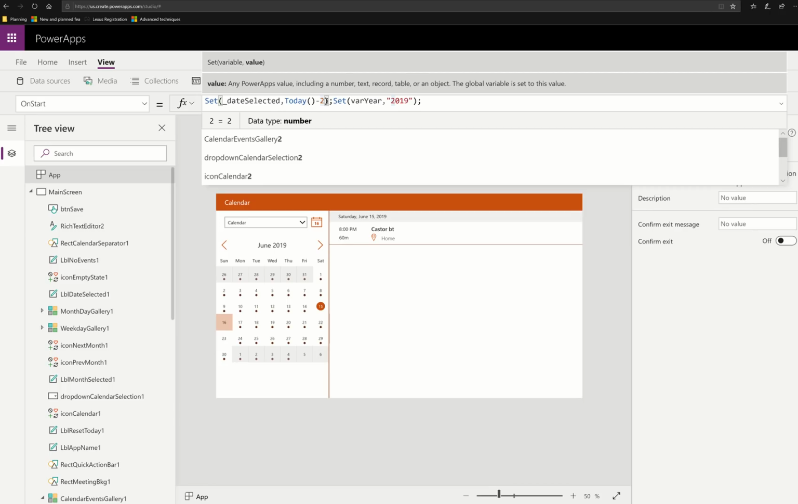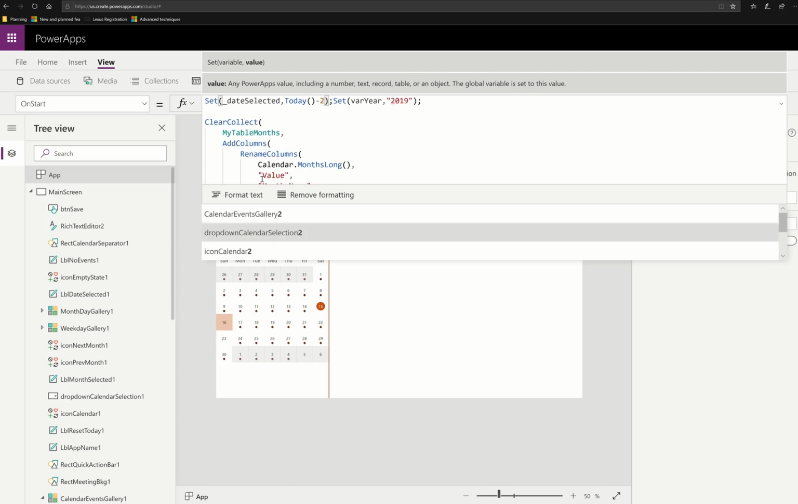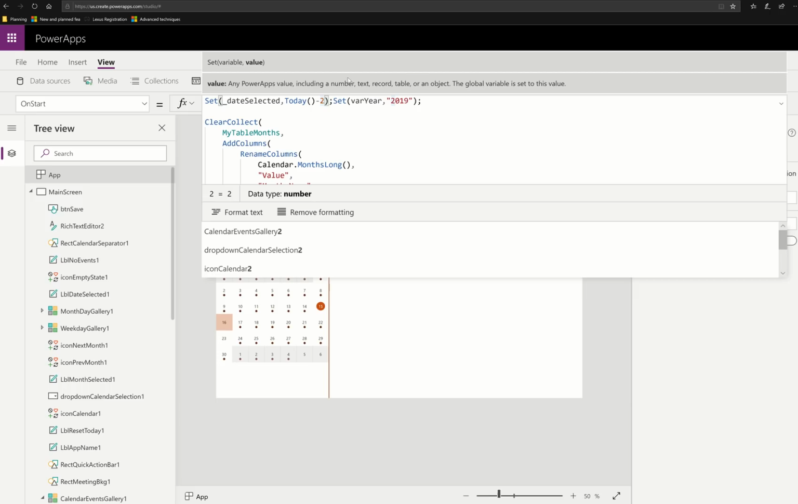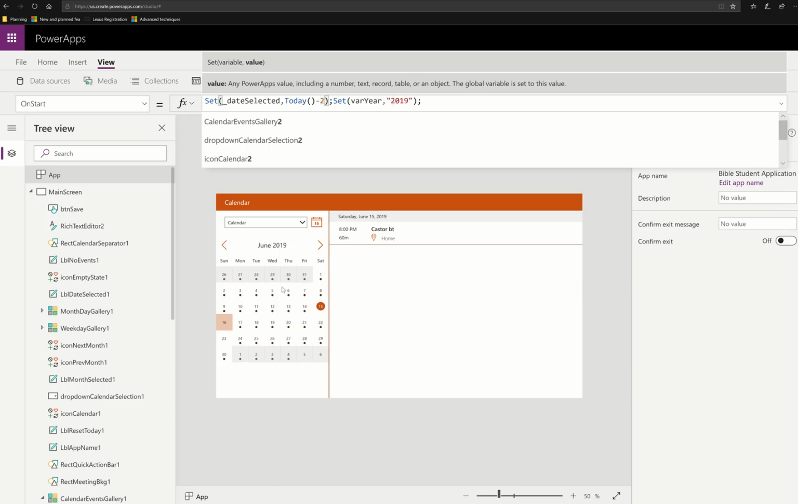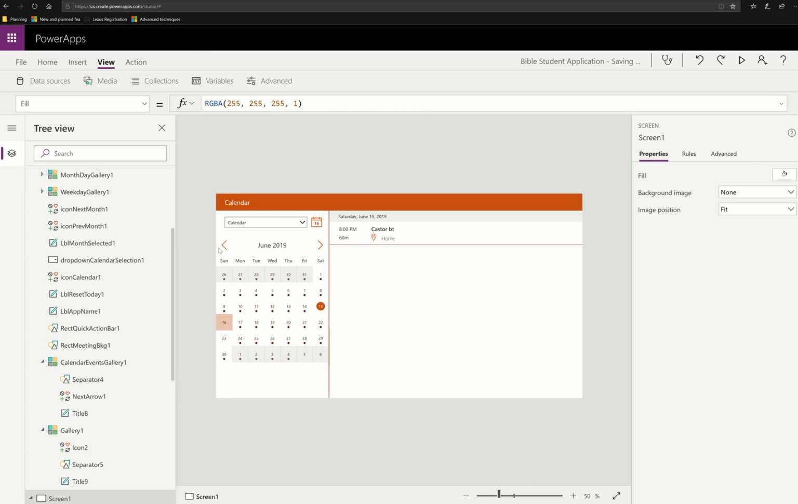I could also just default to today -1, but it's like my way of setting what's selected on here as soon as people open the app. All right, and that can be whatever you want. Now, I do have a date selected at this time, and my calendar has no error messages. So that's kind of like the first thing I do.